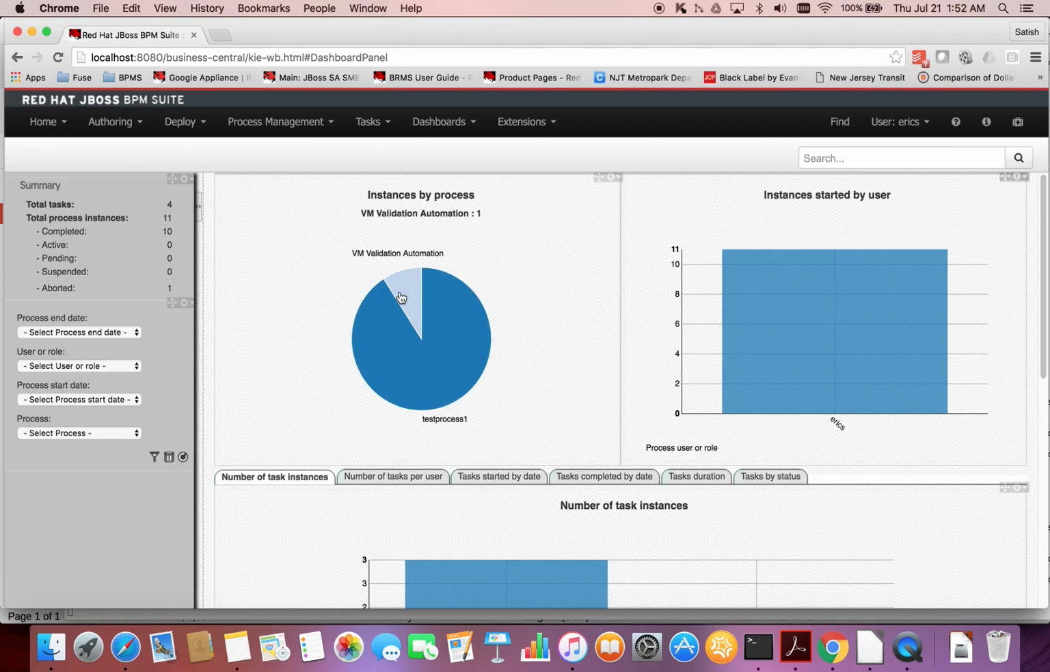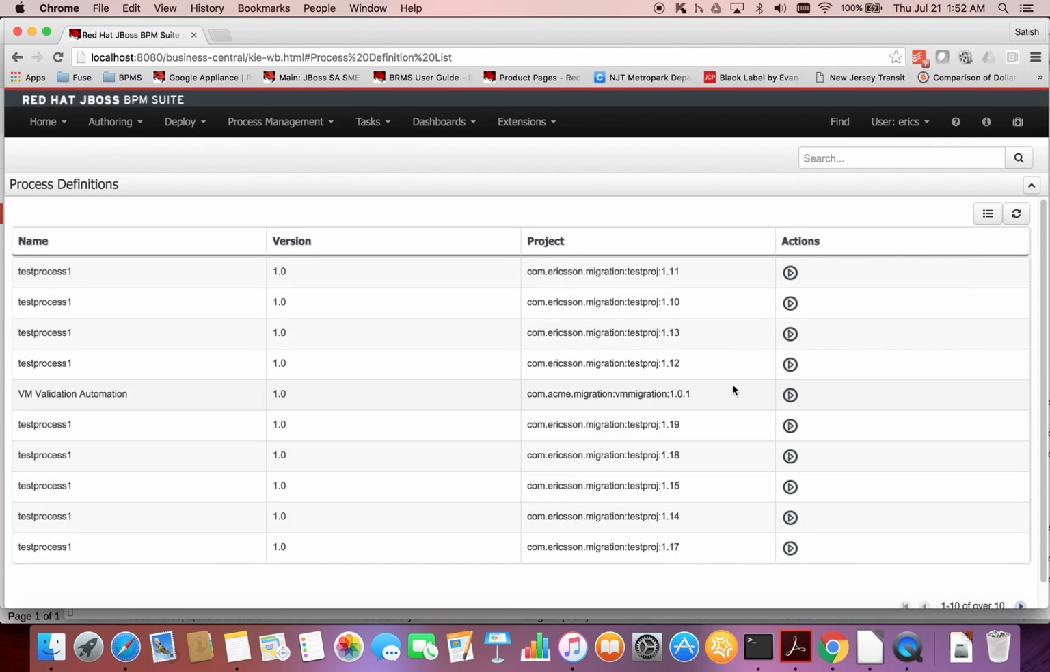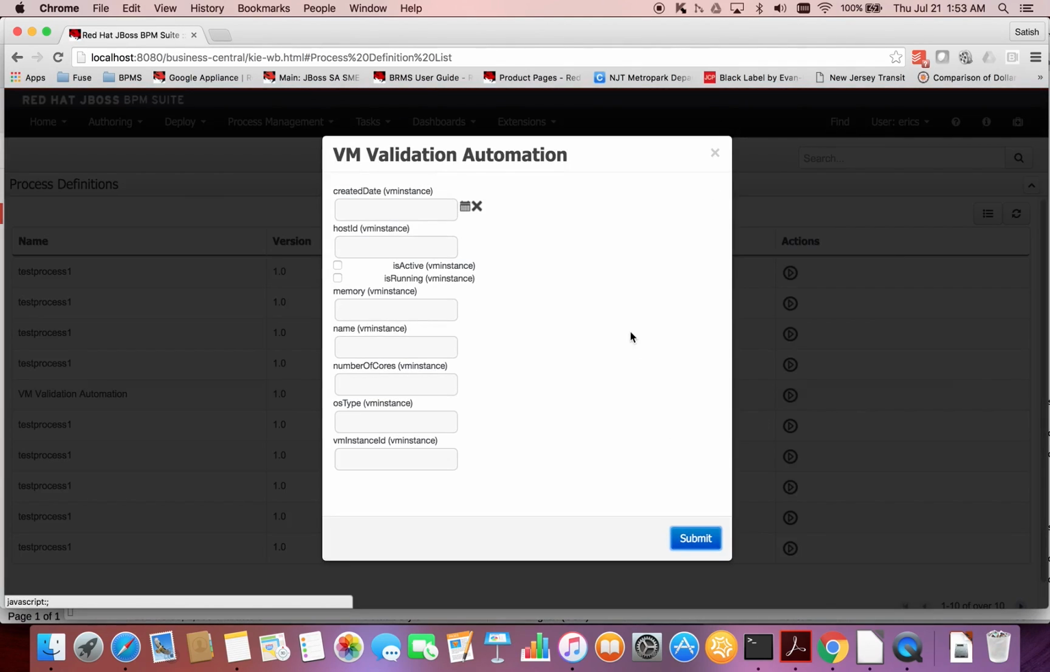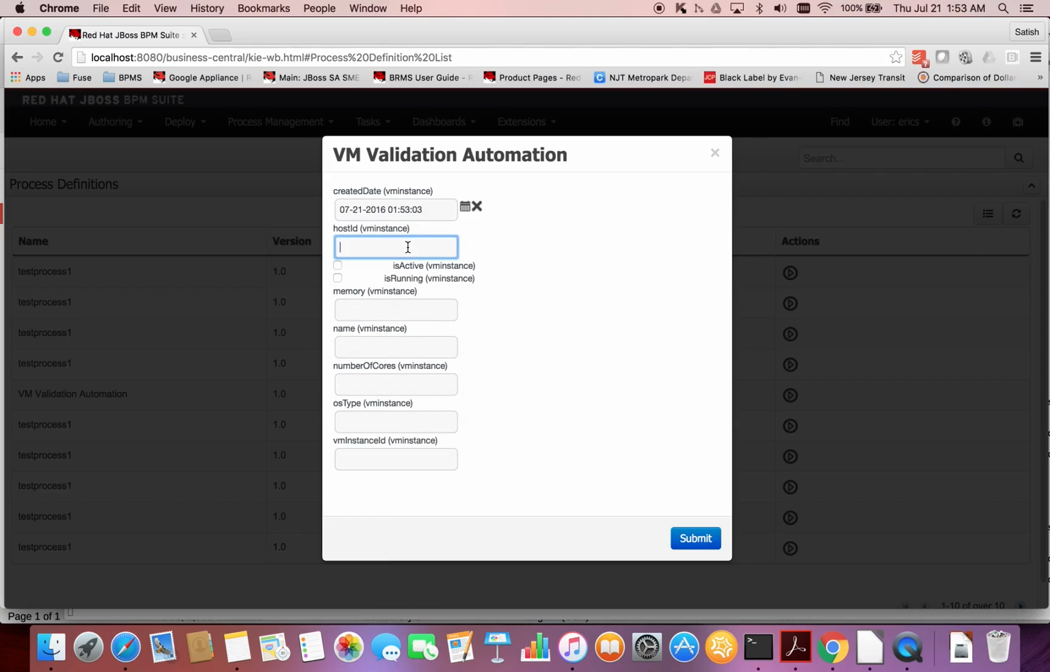So I had 10 instances of the test process. I had one instance of VM validation automation. Now, if I go back and create another instance of this particular process, and it is active, is running, let me give a higher memory. Say 1024.